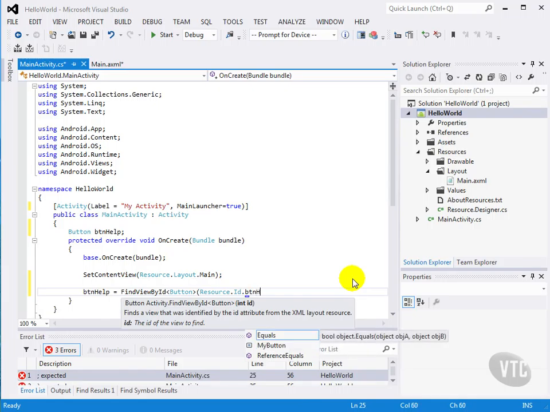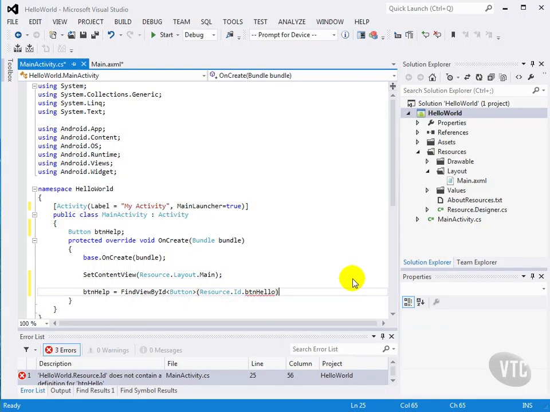And you'll note that my button is not actually in the list for IntelliSense. IntelliSense does not pick up the resources until you've actually done a build. So right now I'm going to have an error, but once I build, that will go away.